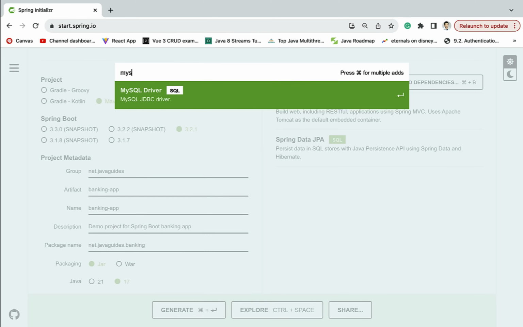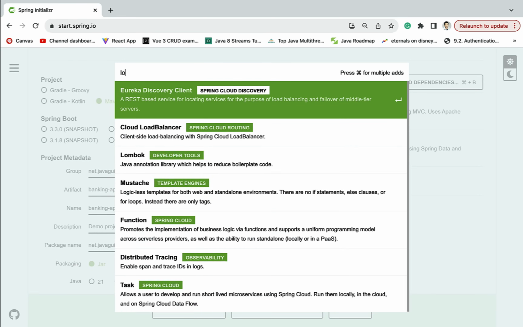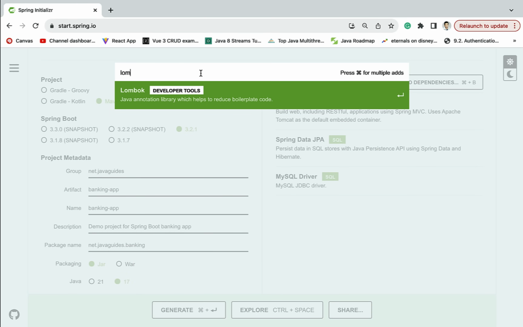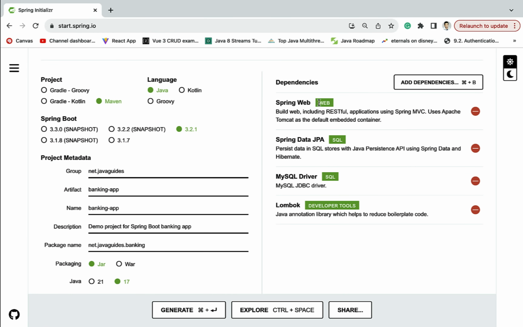Next, type MySQL. We want to use the MySQL JDBC driver to connect our Spring Boot application with the MySQL database. Next, let us select the Lombok dependency. We want to use the Lombok dependency to reduce the boilerplate code such as getter and setter methods, constructors, toString, equals, and hashCode methods. So let us select the Lombok dependency over here. As of now, these dependencies are enough for our Spring Boot application.